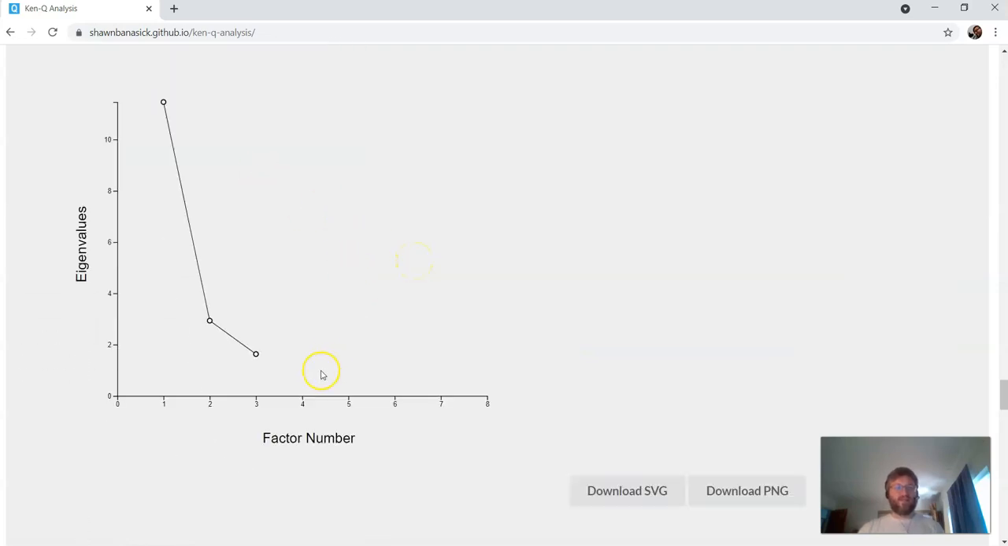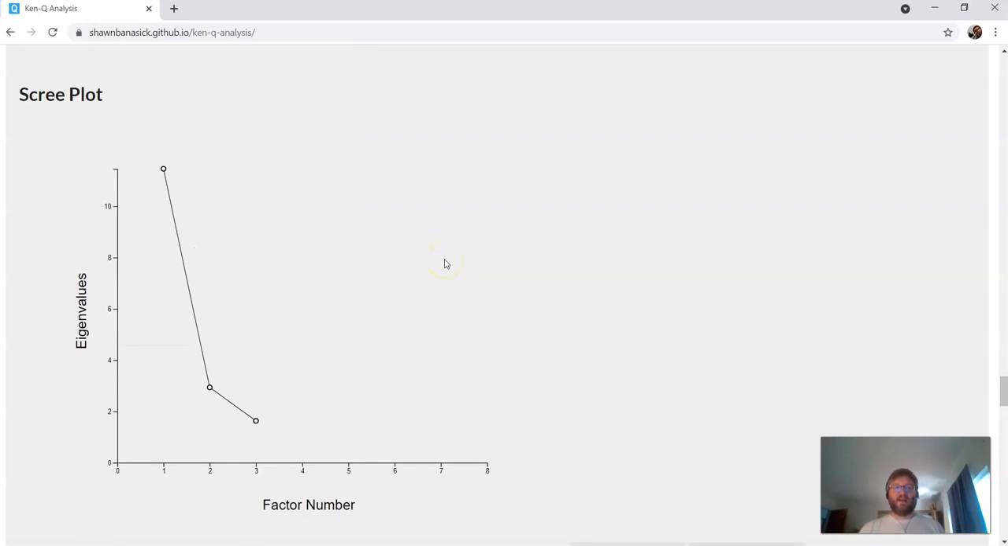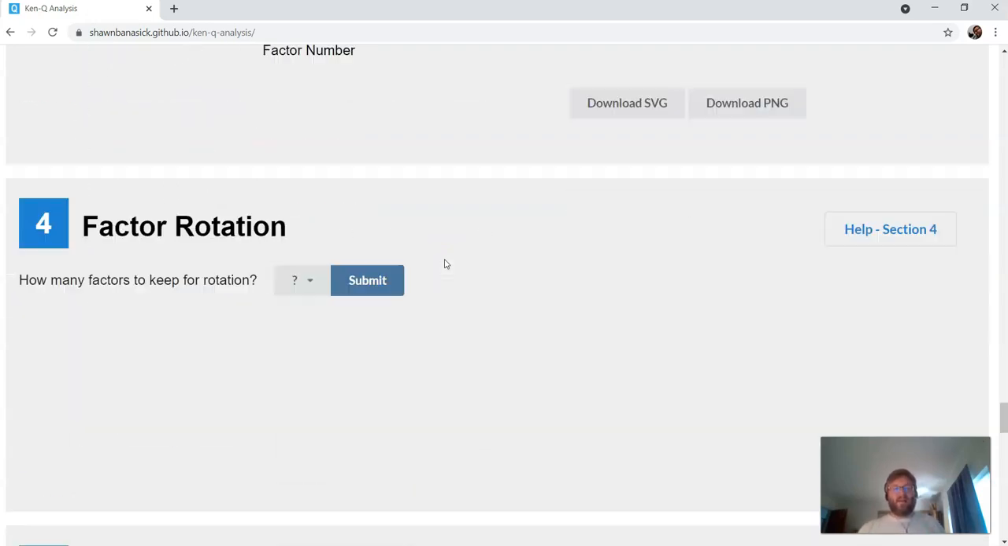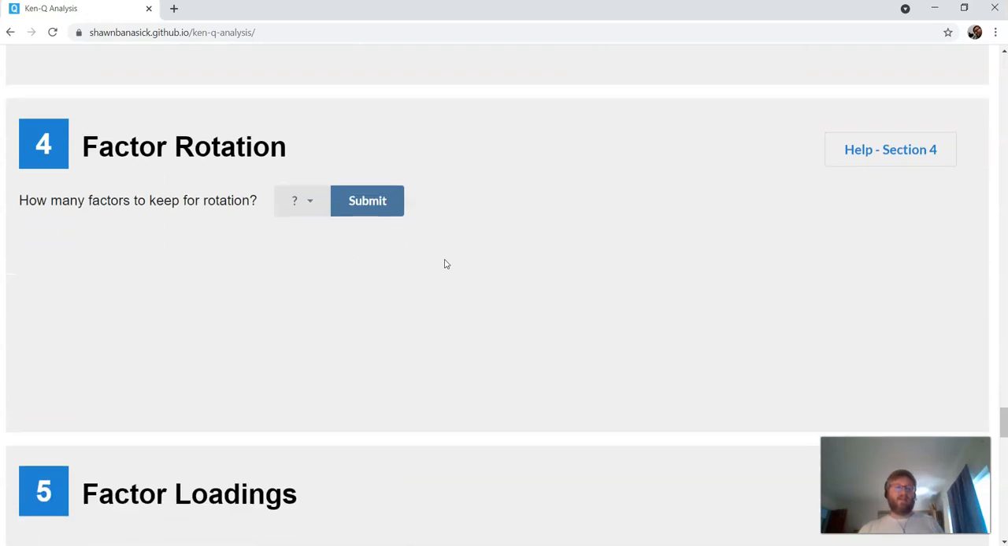So it's going to look very similar. We just lopped that 4th one off. So we'll continue with our 3-factor analysis there. The next thing that we want to do is to rotate our factors. So we're going to rotate all 3 factors.